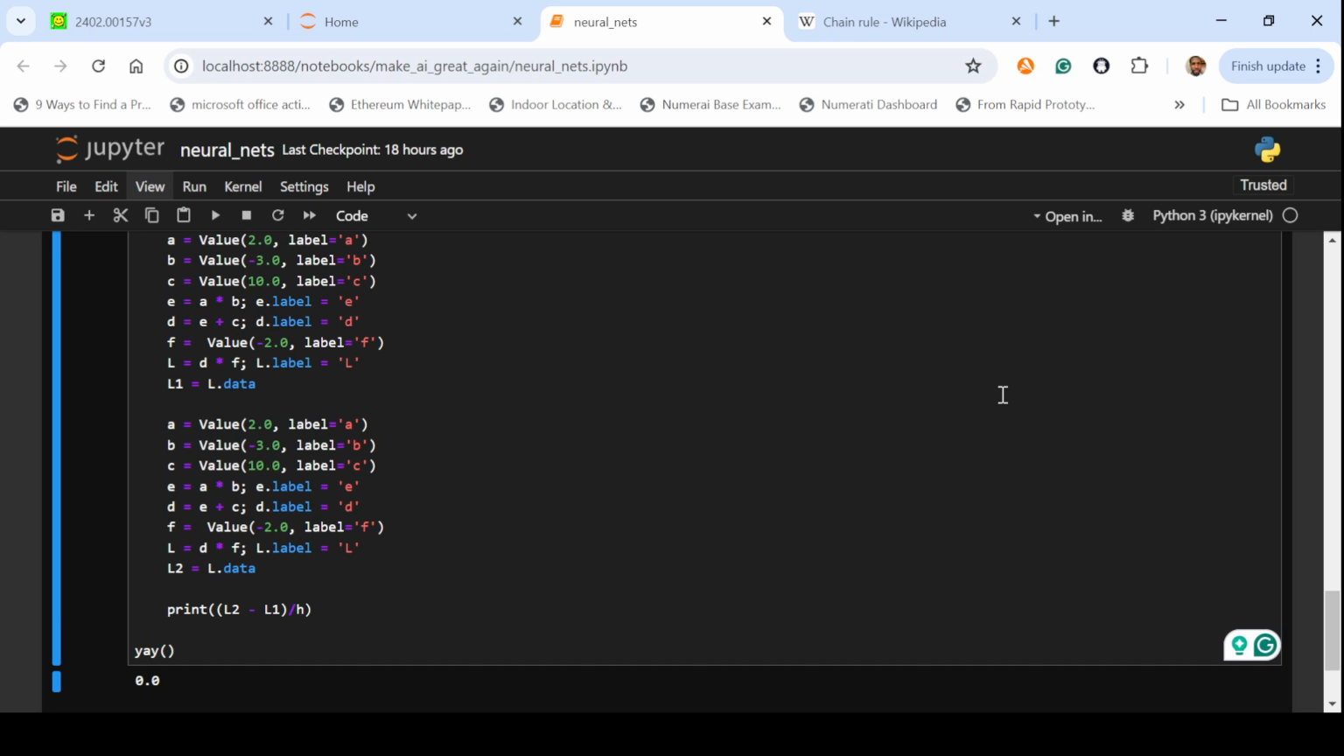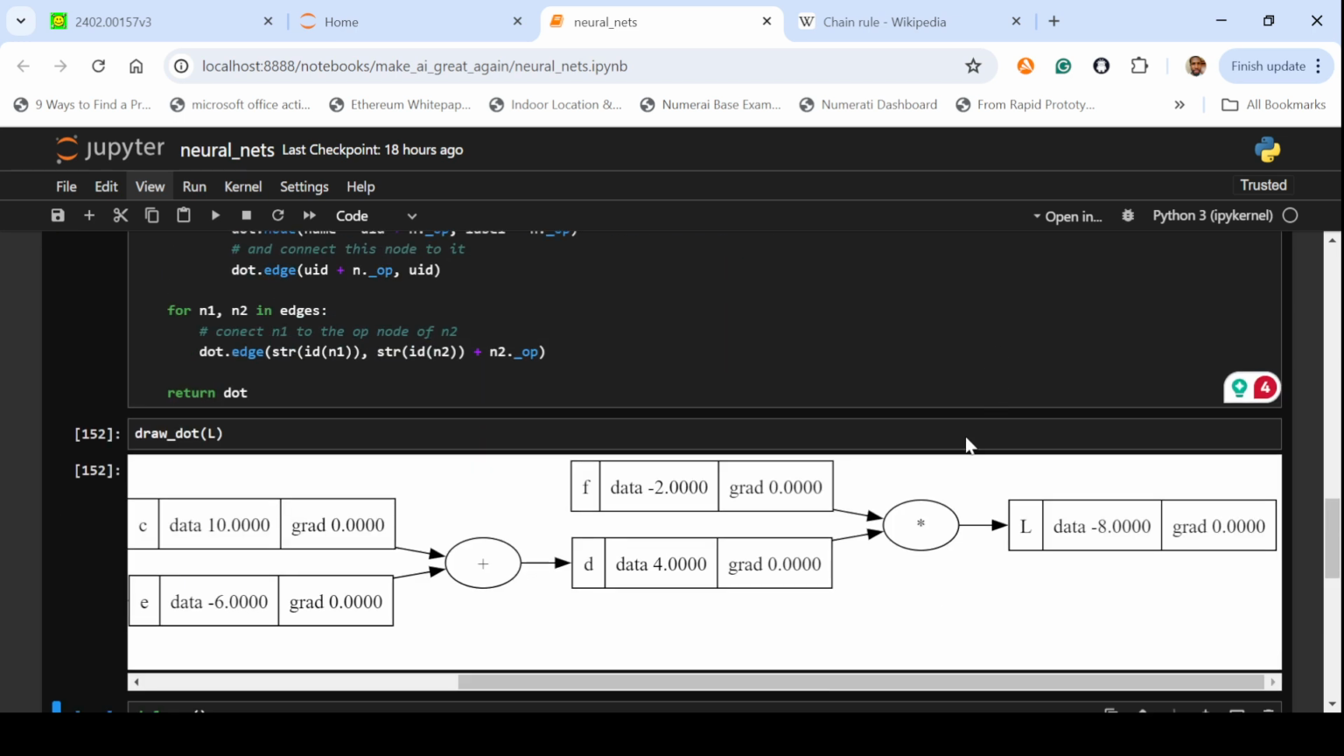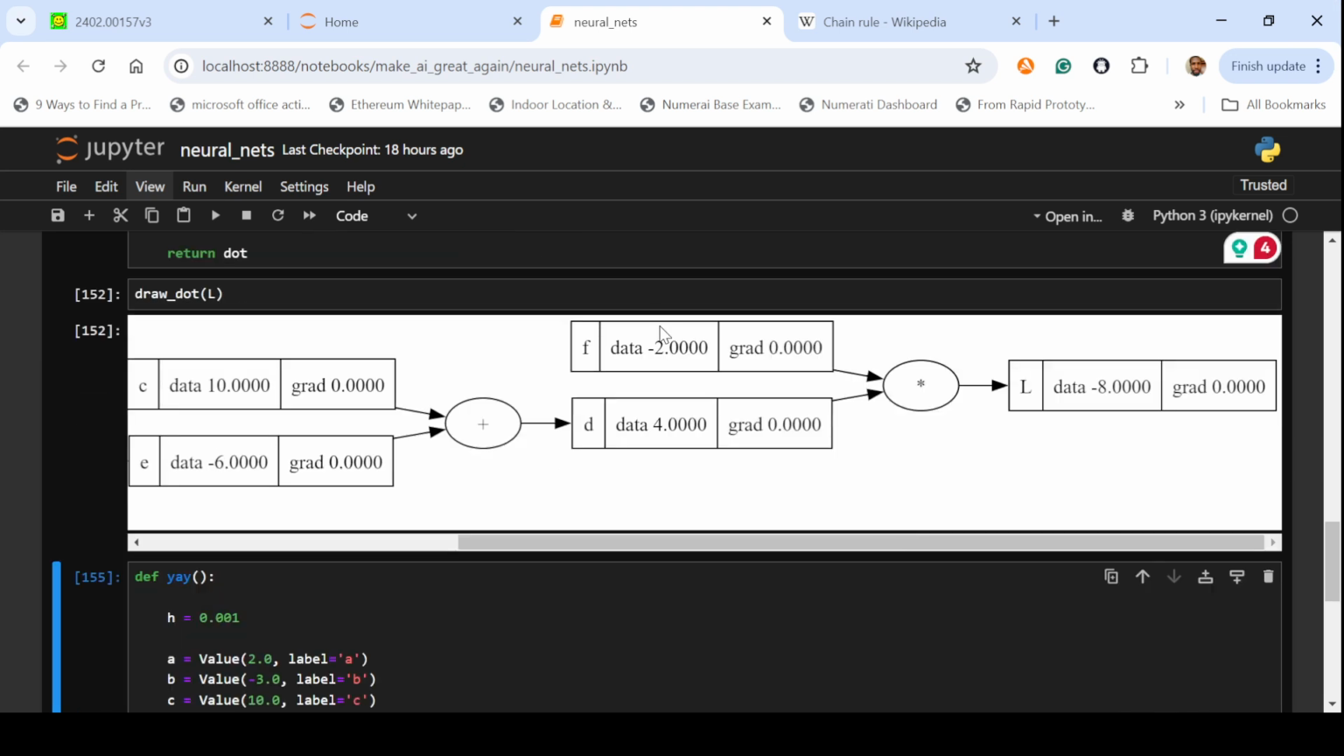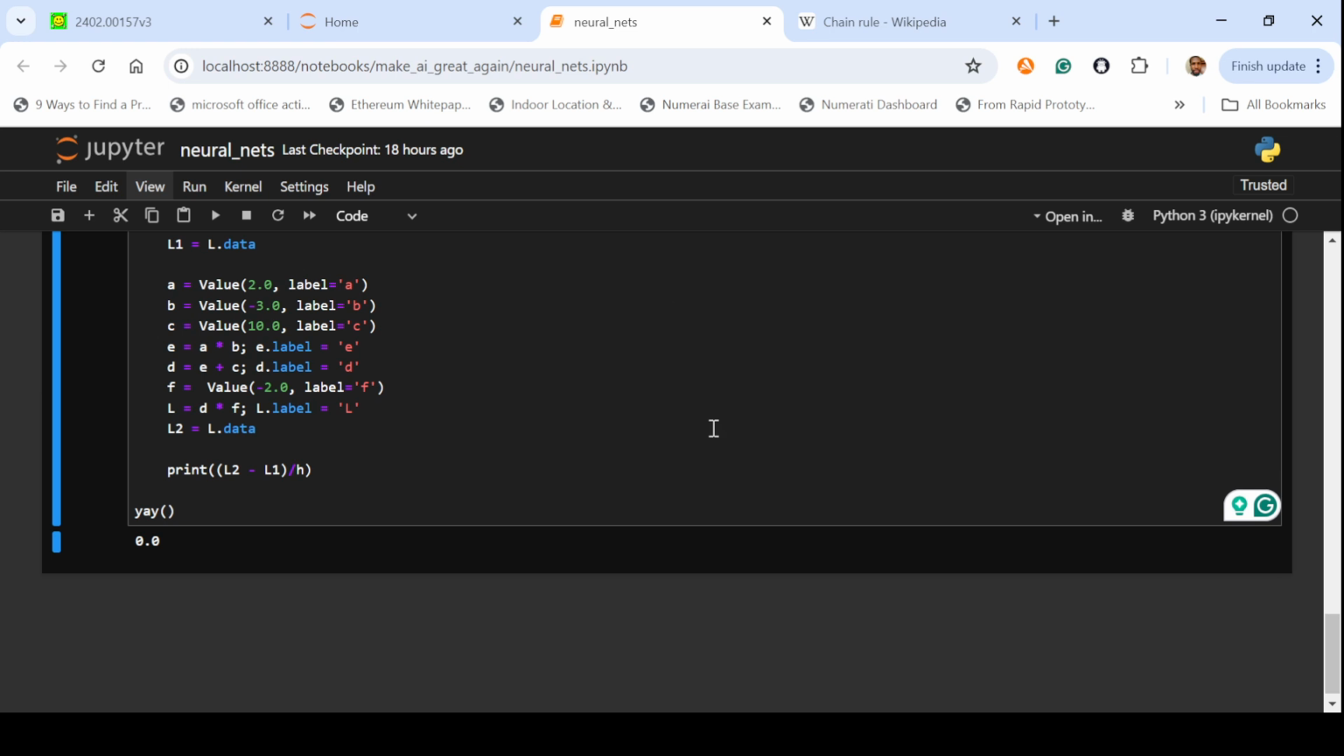I don't know which one we are going to make use of now. So let us do change in d. So now you know that in calculus, if you want to calculate the gradient for d, the gradient of this with respect to this, so dL over dd, since it's a multiplication, it's supposed to be f. So if you differentiate L with respect to d, it's going to give us f.